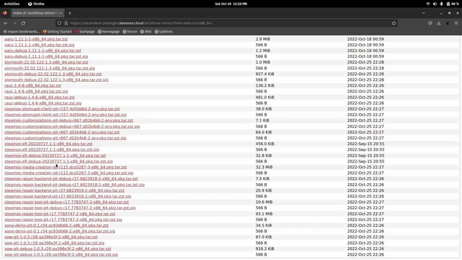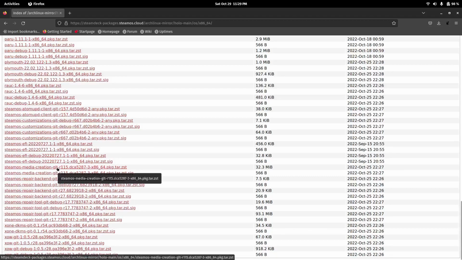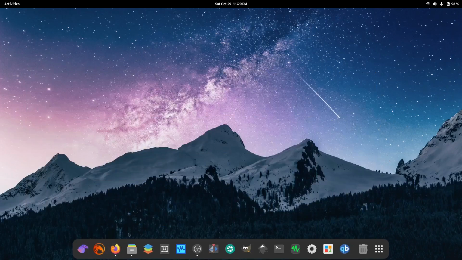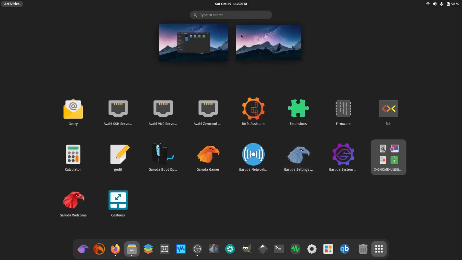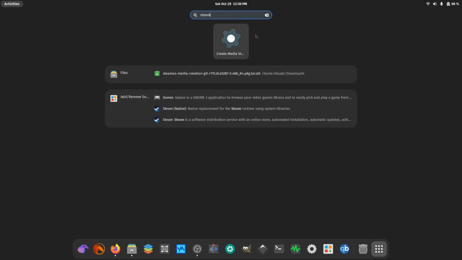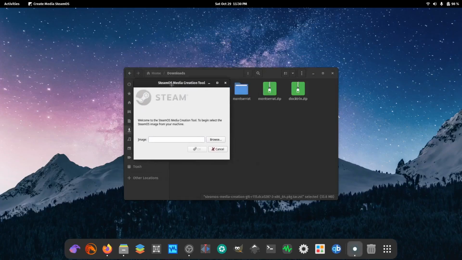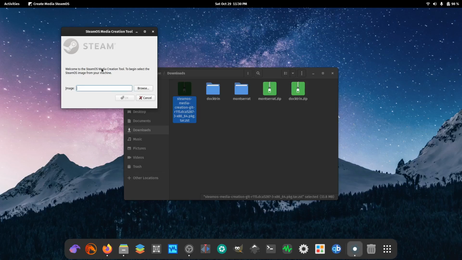Now, the next question you're going to ask me is, what happens if you download it? Well, I did. I downloaded it and it popped up over here, SteamOS Media Creation Tool. Actually, I right clicked it, I'm sorry, and opened it with the software installer. And what did it give me? Well, let's go down here, and if we go up here and type in Steam, there's Create Media. SteamOS Media Creation Tool. Welcome to the SteamOS Media Creation Tool. To begin, select the SteamOS image from your machine. So we're going to be able to download the SteamOS image, and then burn that to media.